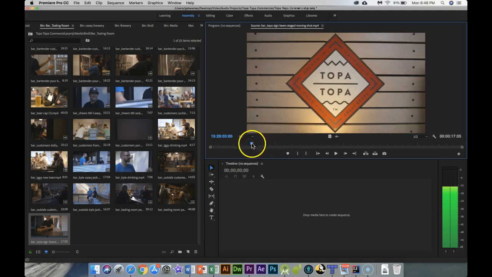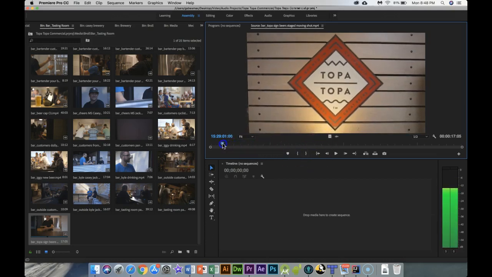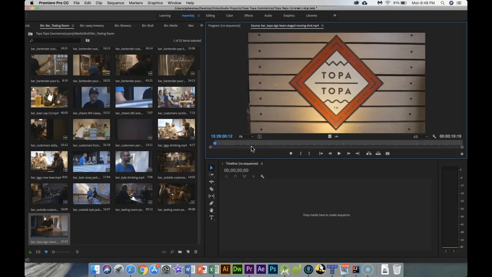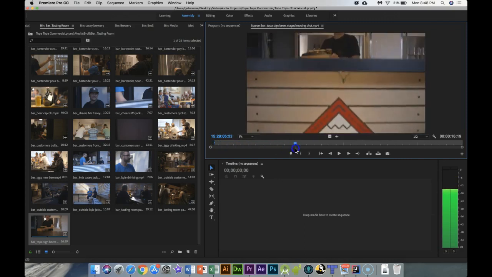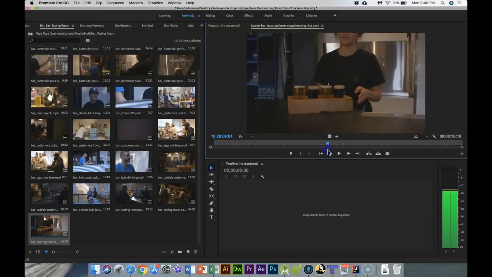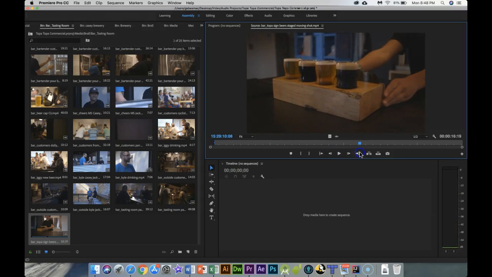Okay, so let's say that I find where I want, and that's what I want to start at. I'm going to hit the I key. Now I go to the end of the clip that I want, and say that's my out point. I'm going to hit O for out. These are just marking my in and my out points. If I don't get it exactly how I want, I could just click where I want and hit the O key again, or click where I want and hit the I key again.